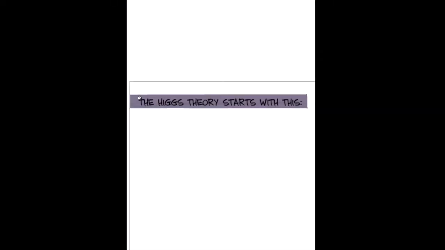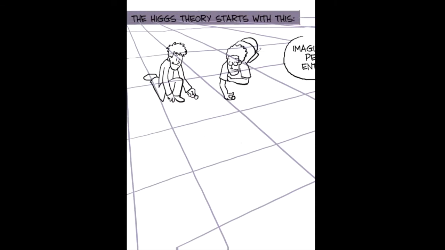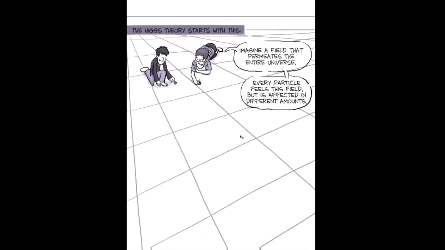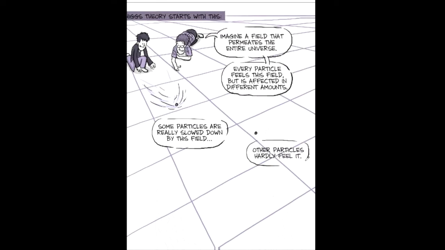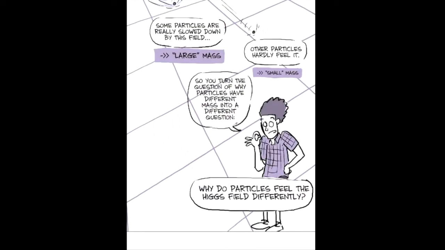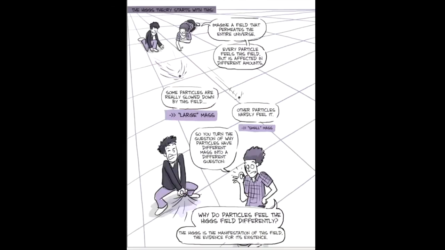The Higgs theory starts with this. Imagine a field that permeates the entire universe. And every particle feels this field, is affected by this field in different amounts. Some particles are really slowed down by interaction with this field, like swimming through molasses, and other particles hardly feel it. The ones that hardly feel it have a small mass. The ones that are really affected by it, that couple strongly to this field and are slowed down a lot, have a large mass. So you've turned the question of why particles have different masses into a different question: why do particles feel the Higgs field differently? But one manifestation of the field is the existence of this particle.